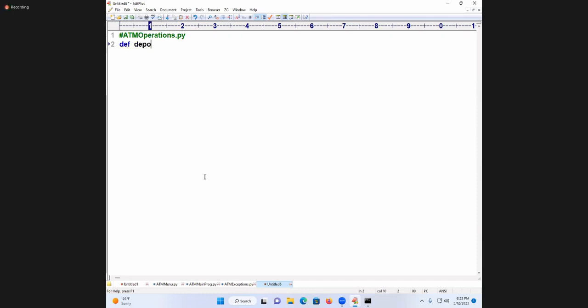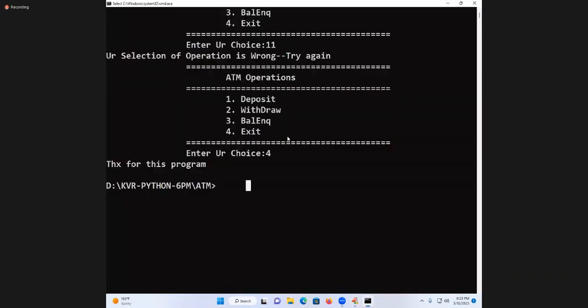def. What are the operations I am having? Deposit, one function I need to write. def what now? Withdraw. One more function I will write. Next, def of what? Balance inquiry. I need to write like this. These are the statements I need to write. Now I need to start writing the logic. So for withdraw and balance inquiry, what are same? These are the different operations of my menu, right?